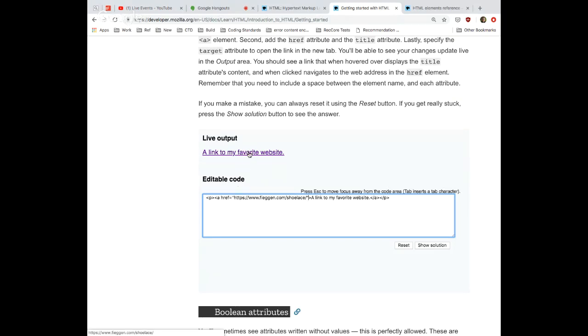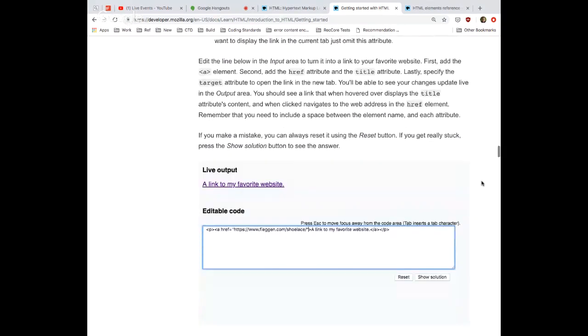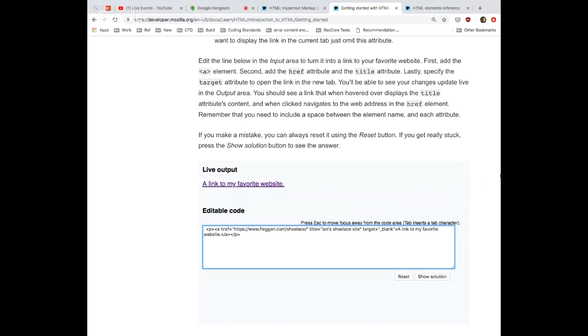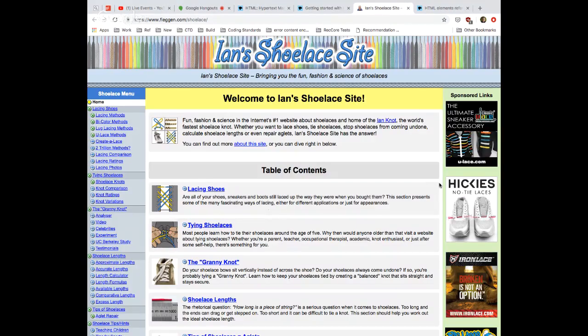At this point, it's actually working as a link if I clicked it, but I want to accomplish all of the bits that they have here. So let me look at the other two. Let me give it a title. Title equals shoelace site. And they said give it a target of _blank. That way it'll open in another tab. So now if I hover over it, I should see my title. And if I click it, I should open in another tab. Awesome.